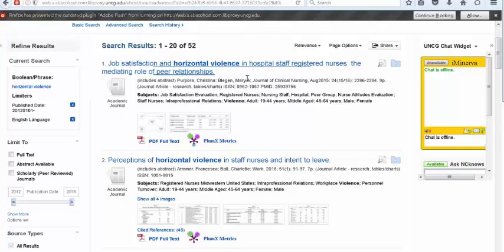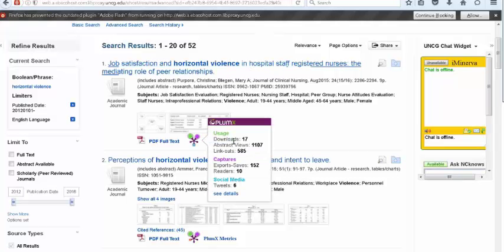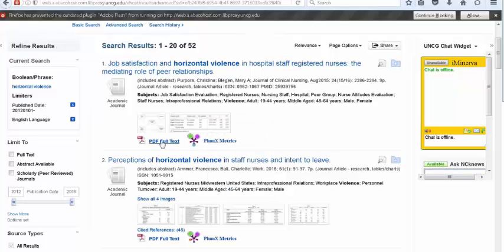So, obviously, results down the center of the page. We get limits again down that left column. You get the publication information a little bit up here. Metrics are kind of fun. They show what folks have done with this article. PDF full text, I love to see this. I could click on this to open the article, print it, download it.